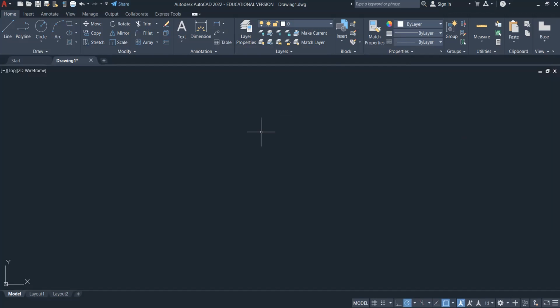Right. So in this video, I'm going to show you some more commands in AutoCAD that are really useful. We're going to start with the rectangle. You can either select it up in this draw menu by selecting the rectangle button, or you can type in rectang and hit enter.